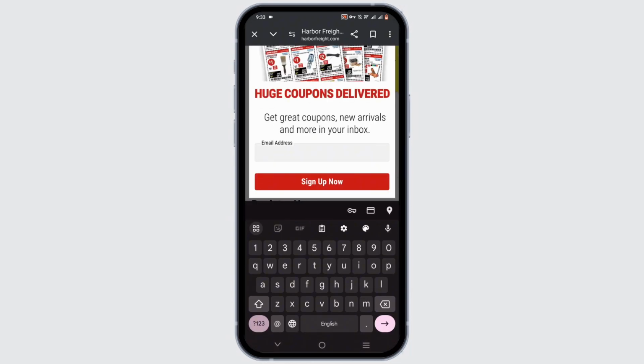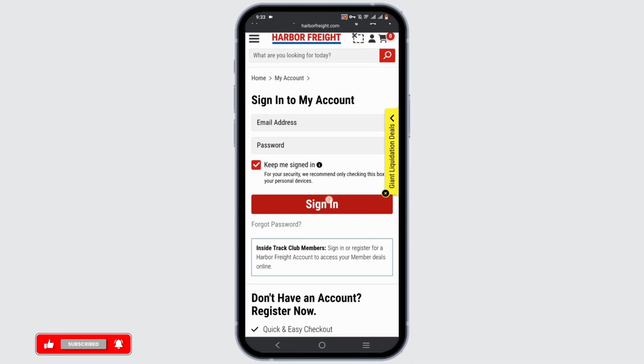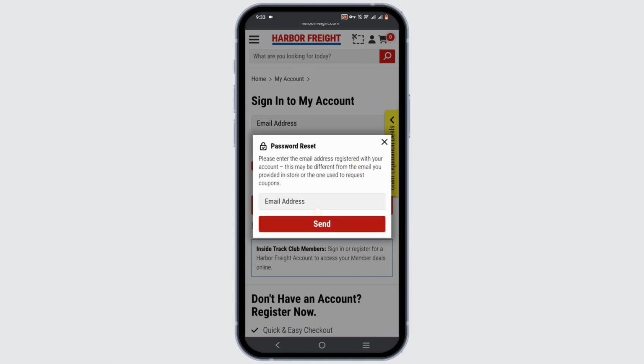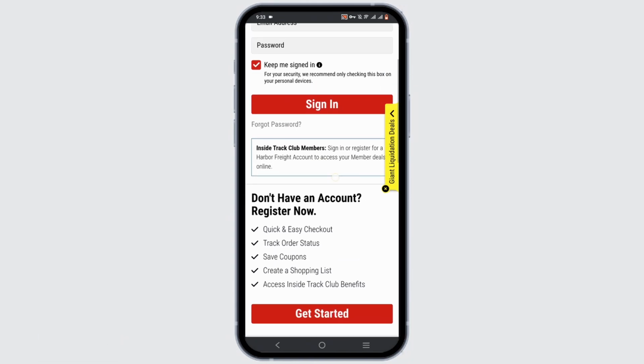in. To sign in into your account, all you have to do is enter your email address and password. Then tap on the sign in button. If you have forgotten password, just tap on it, then enter email address, then follow the prompt.